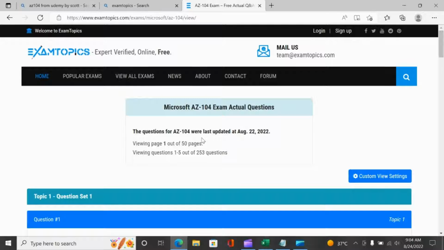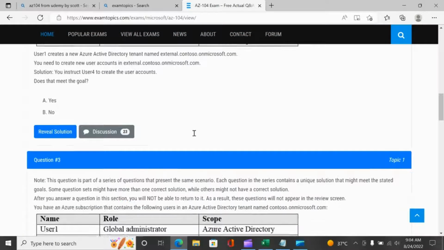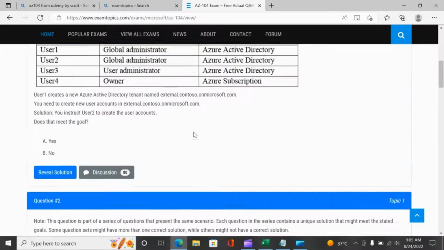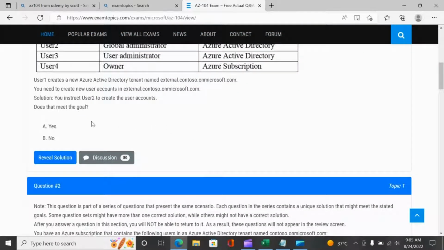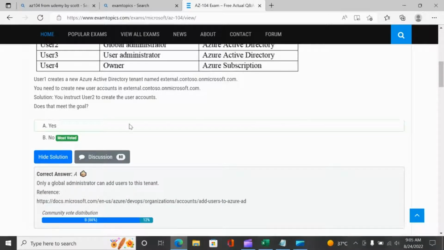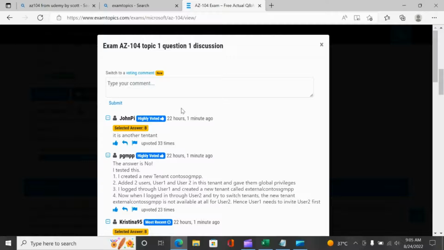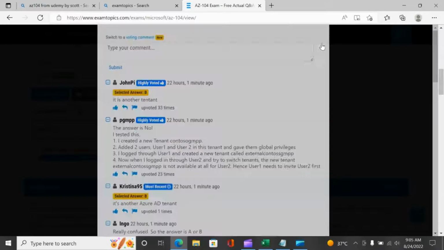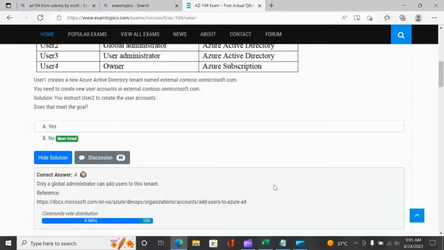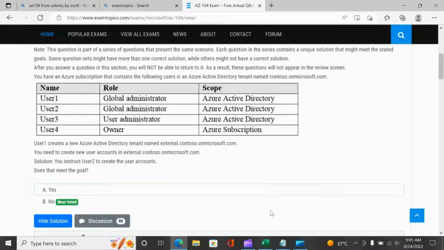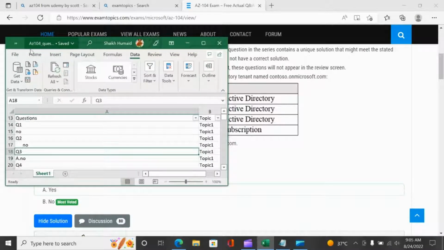When you actually take the AZ104 exam from the Microsoft website, most of the questions are from this website. So this is a very helpful website. But the thing is, the answers over here are not 100% right. So you have to go to the discussion and look for the proper answer, and then make your own dumps in an Excel file. I'll show you how I did it for my AZ104.